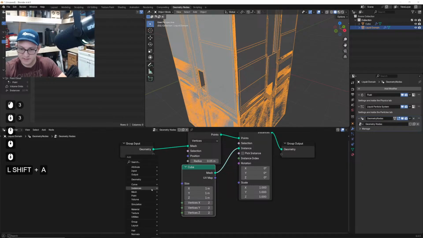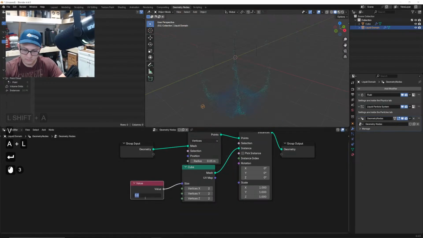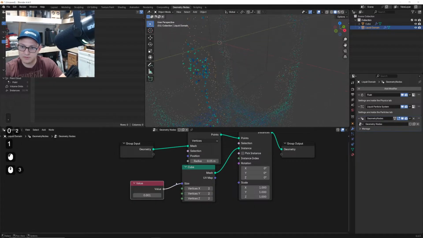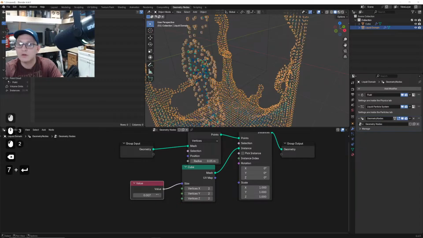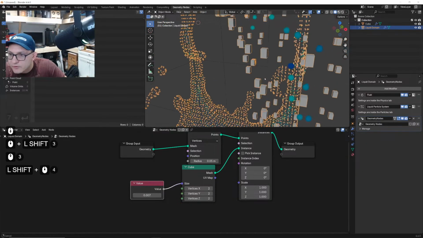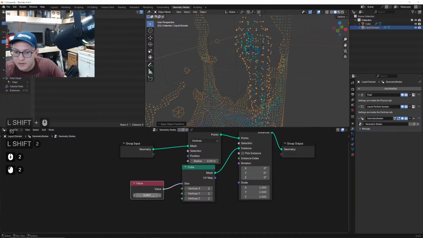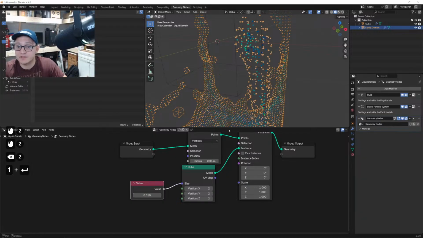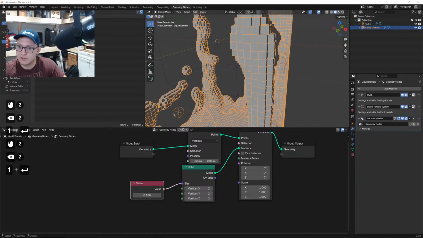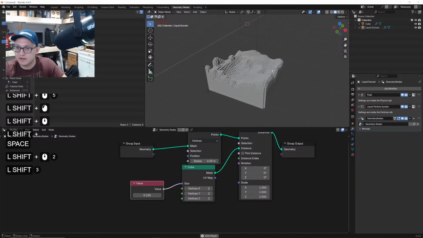I'll just scale this down. Are they there? There they are. All right, so why are they stretched? They shouldn't be. Object, apply, scale. There we go. That's why you always apply your scale. There we go. All right, so we have a physics simulation that is fluid.